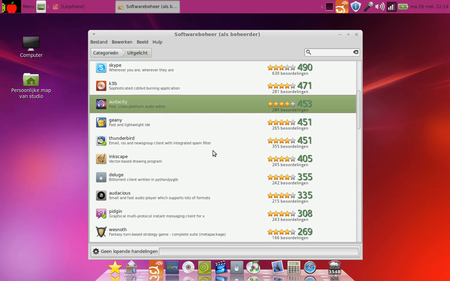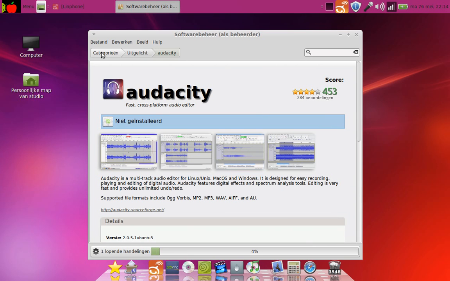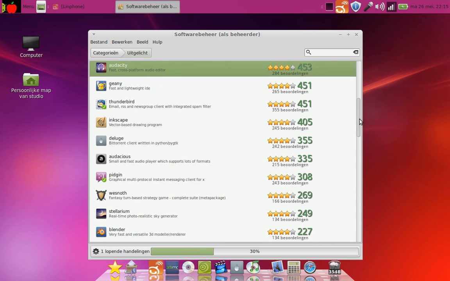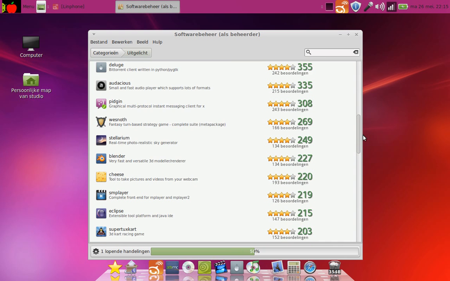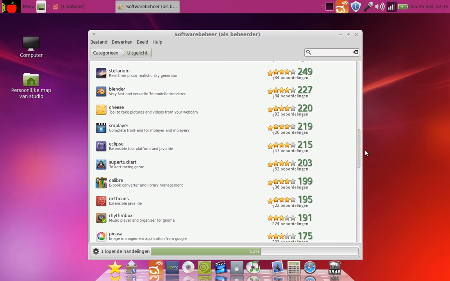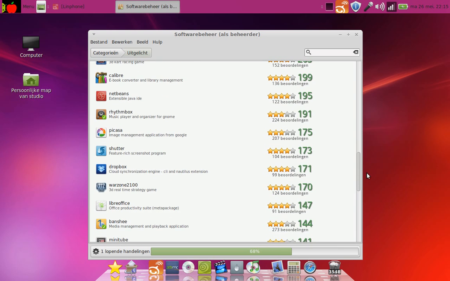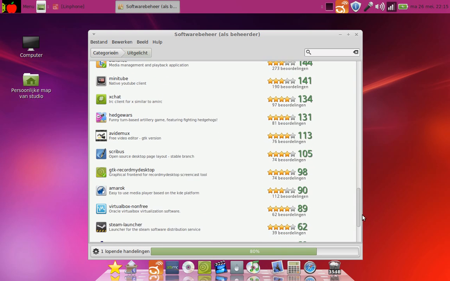Audacity, audio editor, this is really cool to have. We could install it. You just double click and then hit install and then go back, and in a couple of seconds it will be installed. We already had the audio player, real-time photorealistic sky generator, Cheese, SMPlayer, Eclipse, Rhythmbox already installed, Picasa, Shutter is to make screenshots. So yeah, peeps, lots of stuff up here.